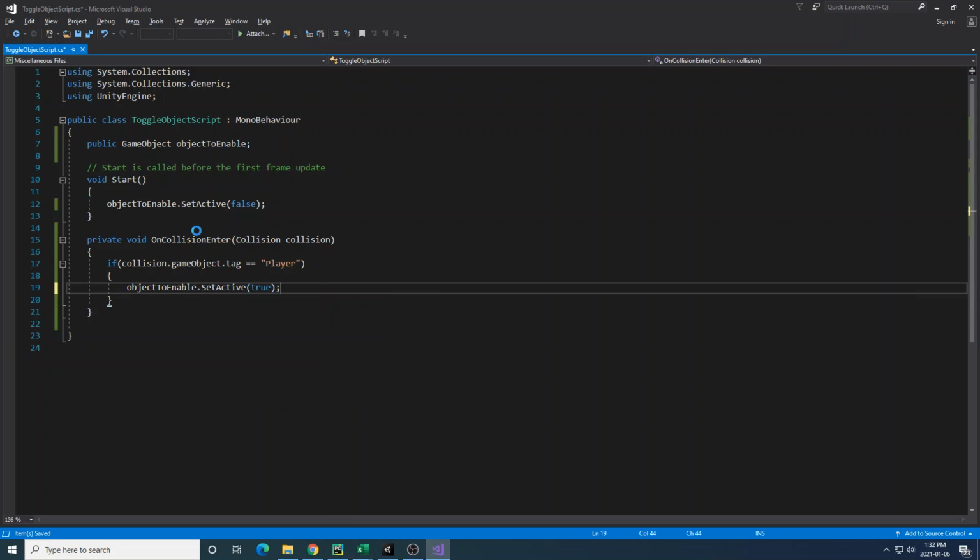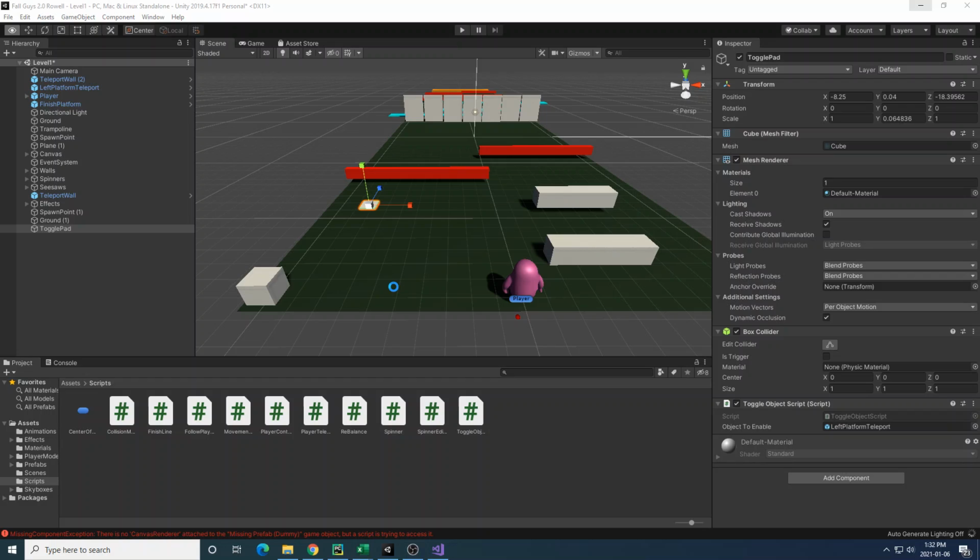Not sure. Learn to spell, Mr. L. Okay, what do we have here? When my game begins, disable that object, and wait until the player touches my toggler, and then it will turn that object on. Let's give this a try and see how this works.